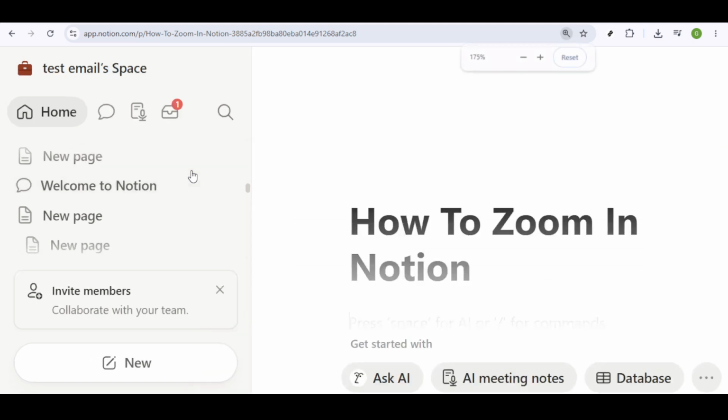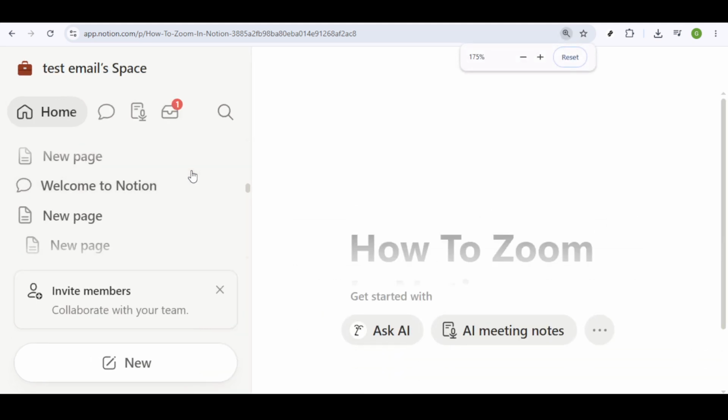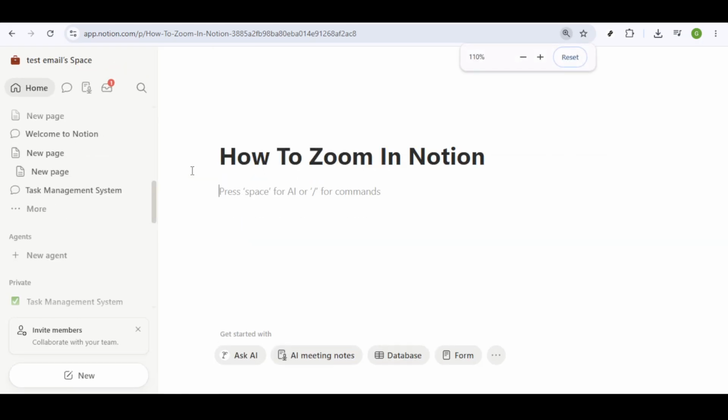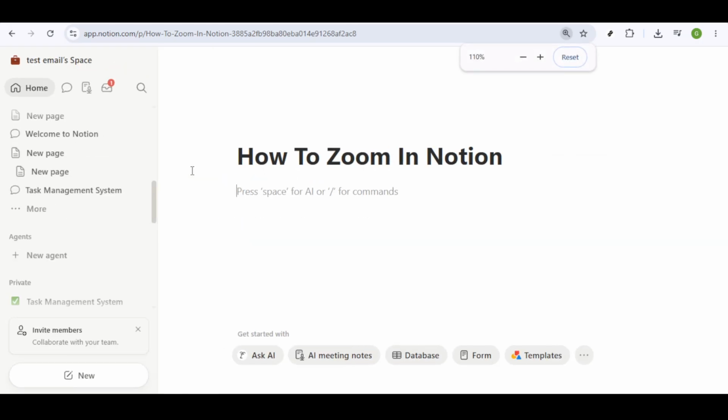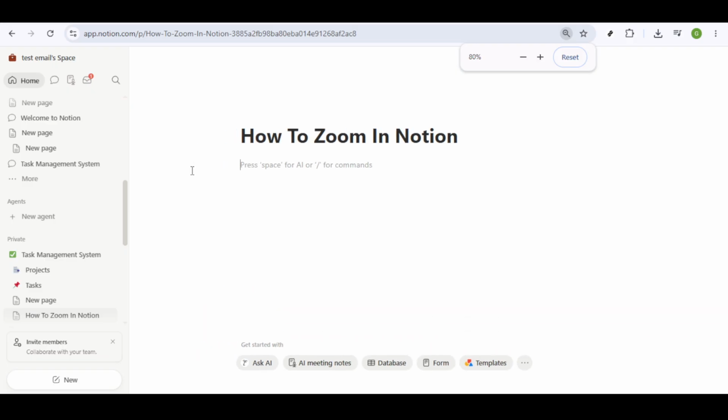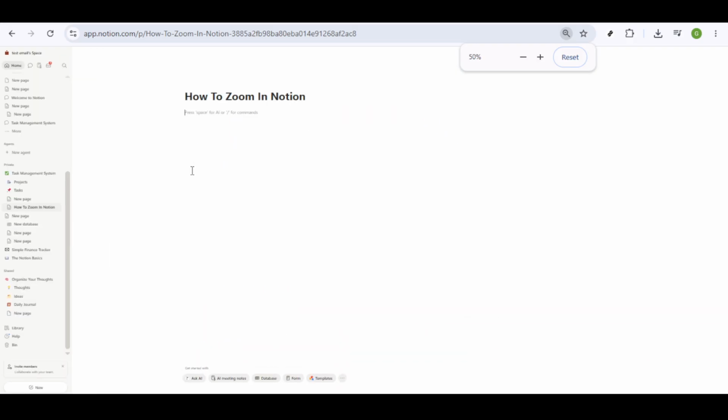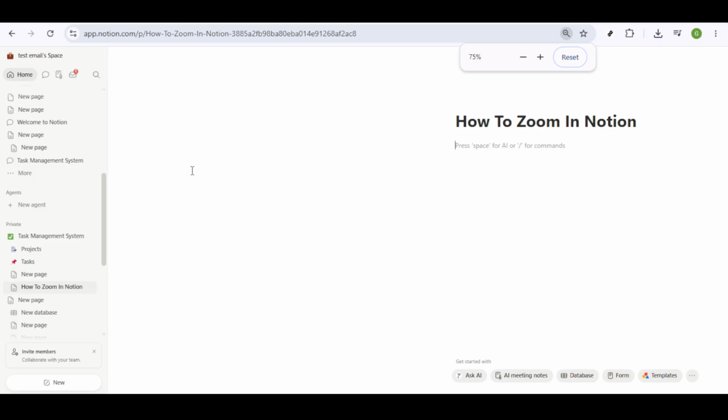If you want to zoom in even more, you can repeat the same shortcut again. Each time you press Ctrl and plus, the zoom level increases a little more. This lets you adjust the view gradually until it feels comfortable for you. It's a fast and convenient way to improve visibility, especially if you're reading small text or presenting something on screen.